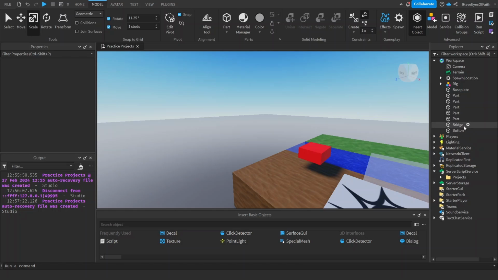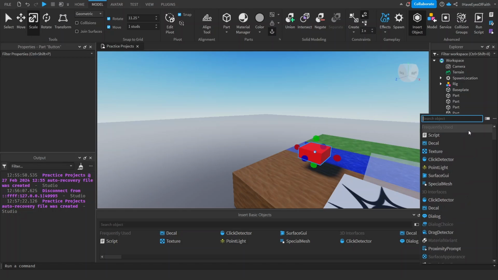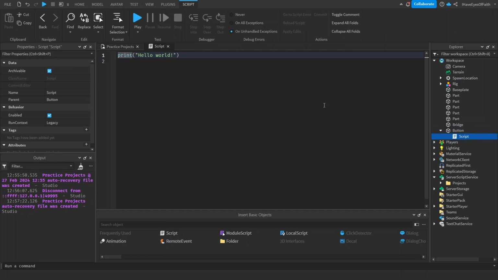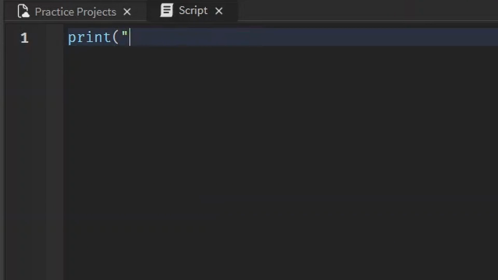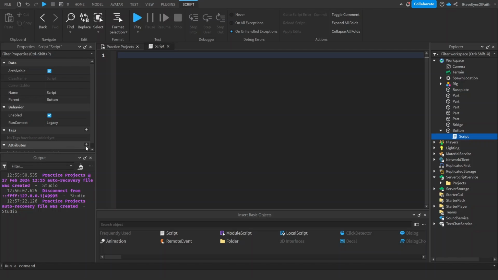I'll walk you through the first part and give you the hint. Inside of the button, you want to add a script, and then you want to delete all that print hello world stuff that's in there. We don't need that. And I'll add comments for everything that you need to do, and then you can try it on yourself and see if the comments help you out.